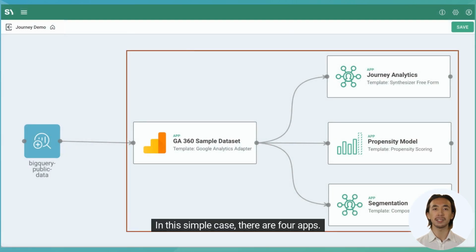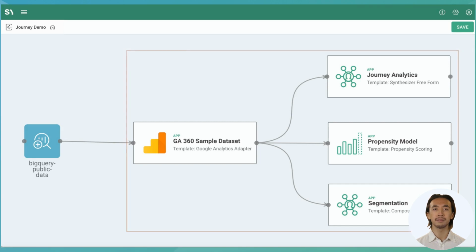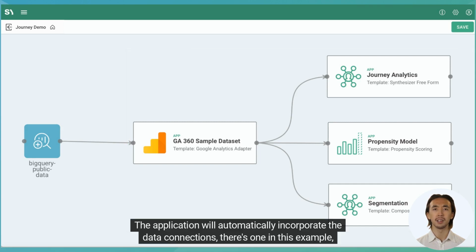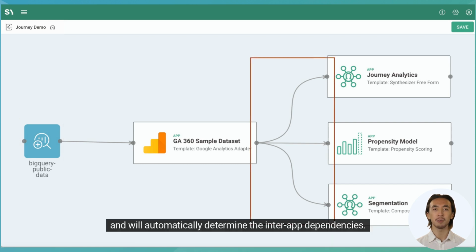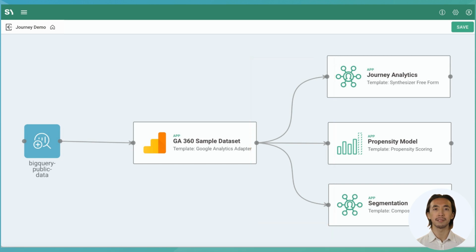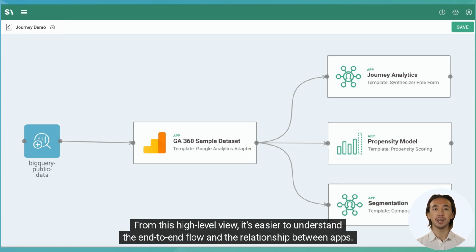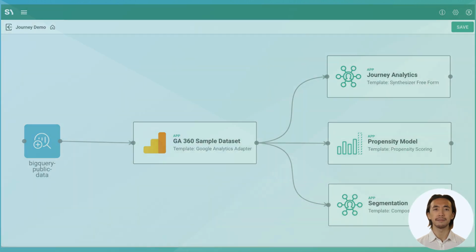In this simple case, there are 4 apps. The application will automatically incorporate the data connections. There's one in this example, and it will automatically determine the inter-app dependencies. From this high-level view, it's easier to understand the end-to-end flow and the relationship between apps.